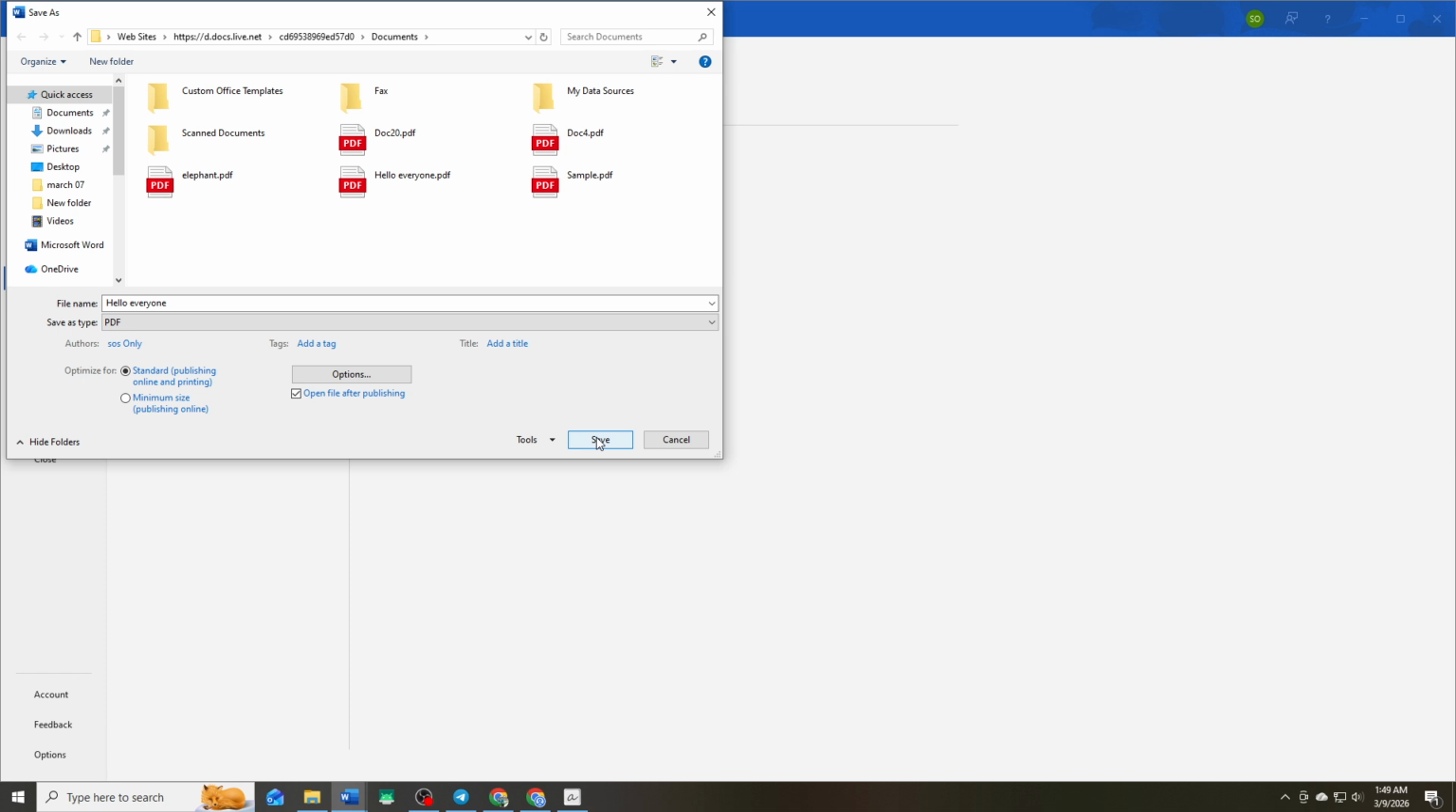Editing PDFs in Microsoft Word is an easy and efficient way to update documents without requiring specialized software. By converting a PDF into Word, you can make necessary changes quickly while maintaining the original content and layout.